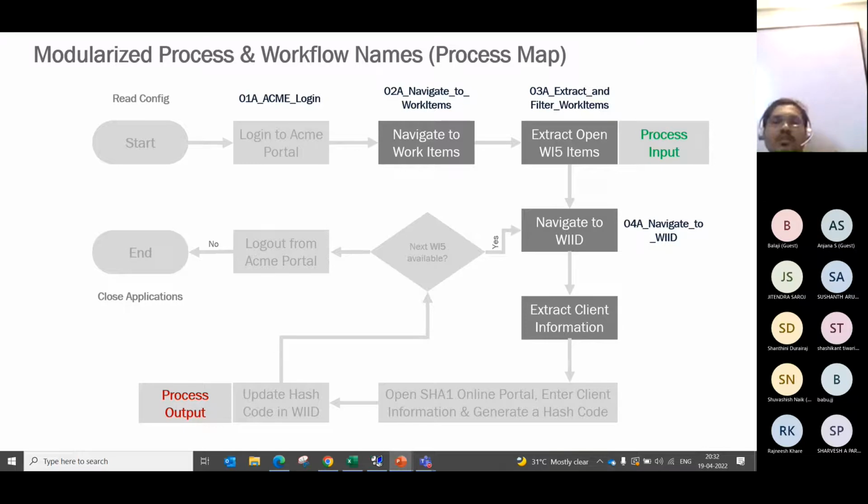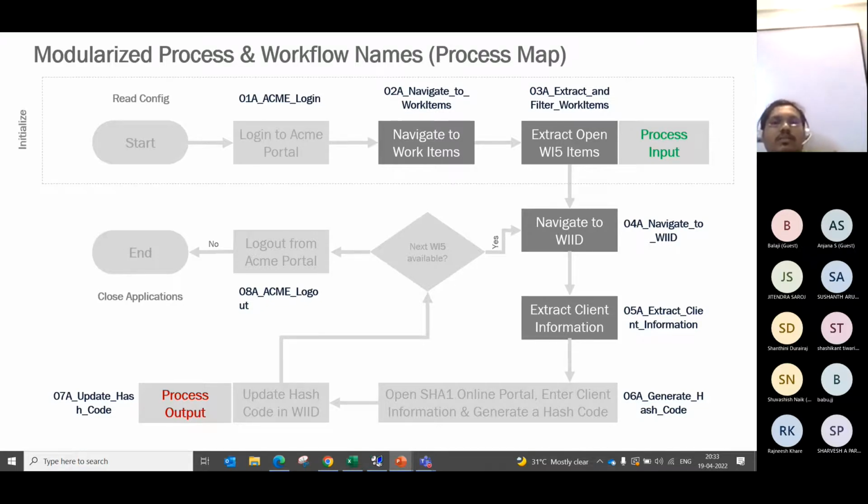Fourth is navigating to WIIDs. Then extracting client information is the fifth workflow. Sixth workflow is generating hash code. Seventh workflow is updating that hash code. And the eighth workflow is logging out from Acme if there are no WIIDs available, and then closing the application.